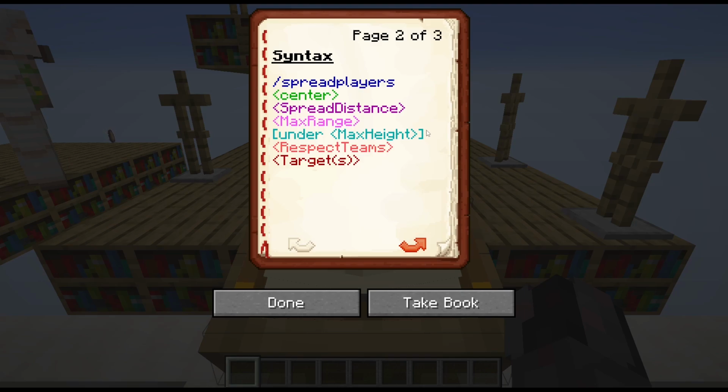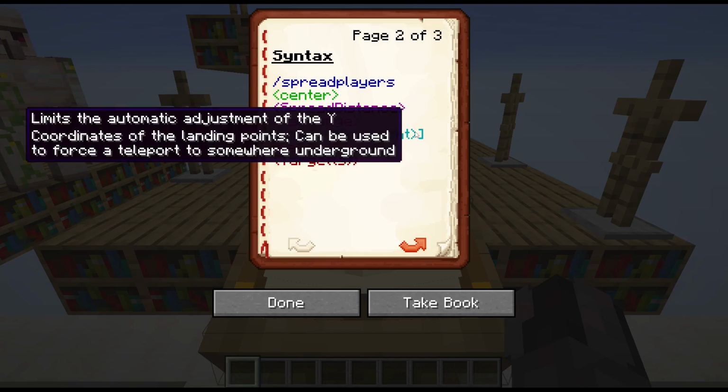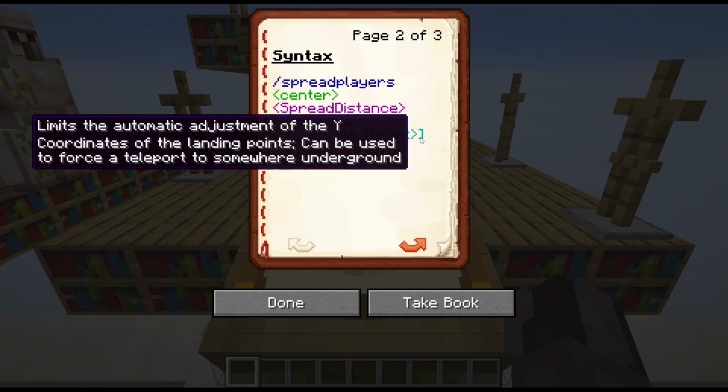Following that, you have the option to define a maximum height limit by starting with the word under, and then you define a Y coordinate. That overrides the dropping the entities from the top of the world. Now they are essentially dropped from that Y coordinate. So you can use this to force the entities underground. For example, if you have your maze with a roof, and then you can use this to make sure that they land inside of the maze and not on top of the roof of the maze.